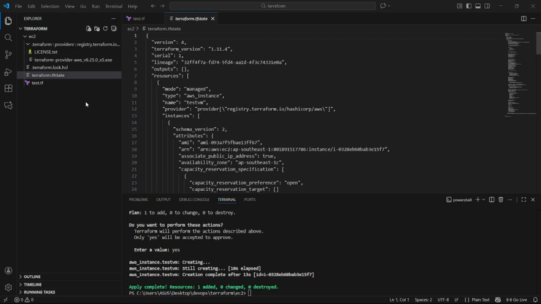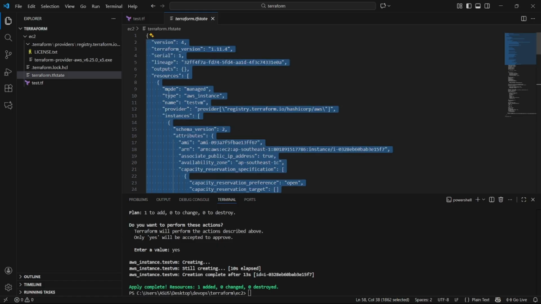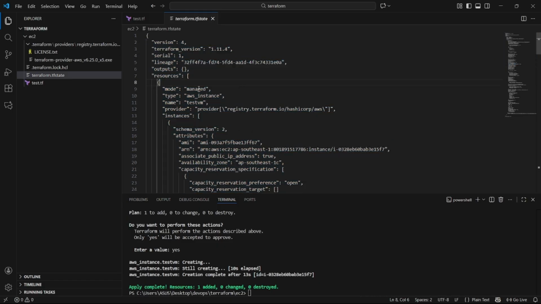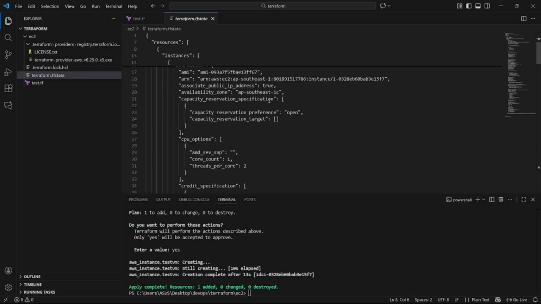But whenever we talk about this state file, you can see that this state file will be available as a JSON file. So it is in JSON format: key and value, with a colon. It is a JSON file that stores all the information Terraform needs to know about the infrastructure, including resource IDs, the configurations, and the relations between the resources. All of that will be stored in our state file.